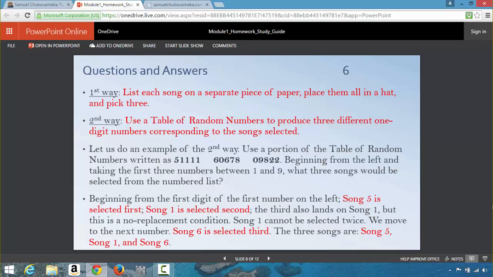Another way is to use a table of random numbers, because there are 9 songs, from 1 through 9, and you have to select 3 songs randomly. So you use the random number table and produce 3 different 1-digit numbers, because it is 1 through 9, so it's a single digit, corresponding to the songs.